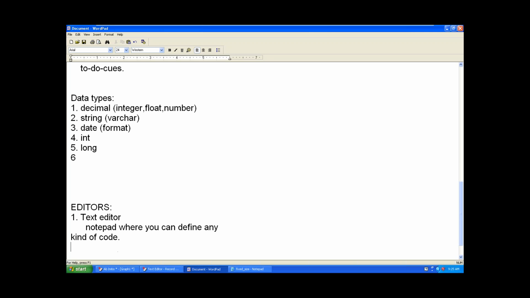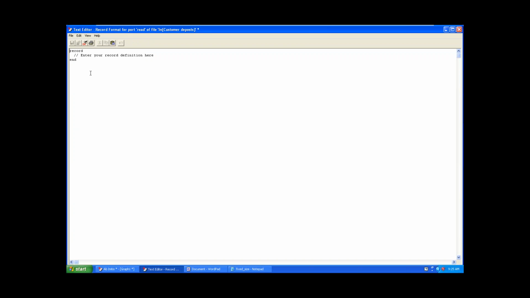Now if you see this text editor for the record format, you can see some record keyword and end keyword. Record is the keyword which is the beginning of the record format. For each record format, you know, like in any language, I will finish in 5 minutes. The time is running up, right?